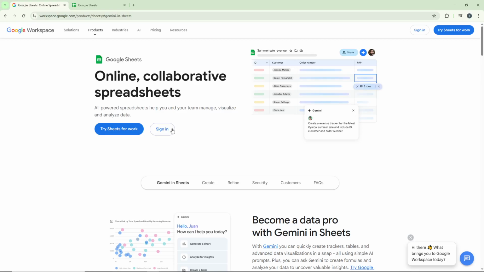Once there, you'll need to log in to your Google account. Make sure you're using the credentials associated with the workspace where your spreadsheets are stored. This ensures you have access to all the files you need to modify.